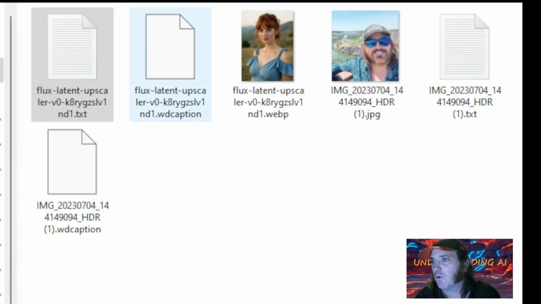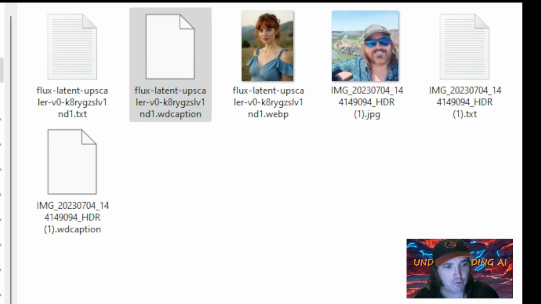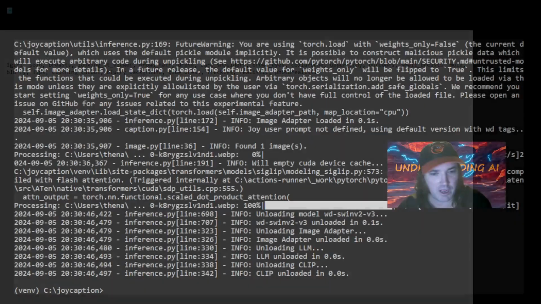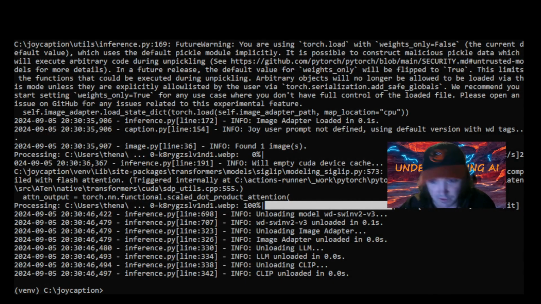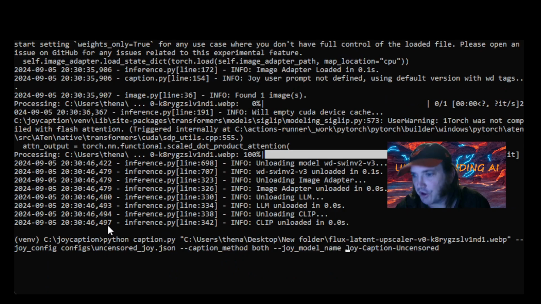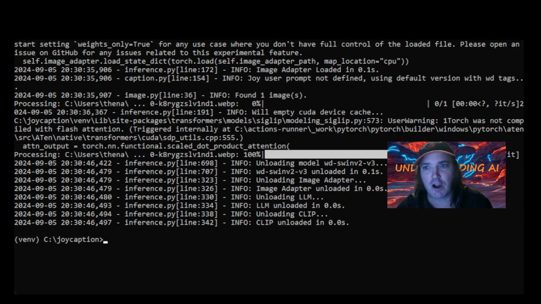Same thing. We can right-click on the captions and edit in our notepad. And one girl, pretty much the same thing, looking at viewer, brown hair, bare shoulders, photorealistic. So it got everything that we needed. Again, as I mentioned, if we wanted to just get the captions, we could erase the word both, and type WD, or we could write joy. And that brings us to our last command that we're going to talk about, and that is this one here.